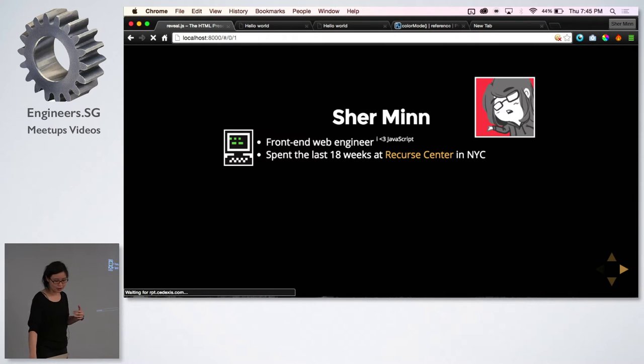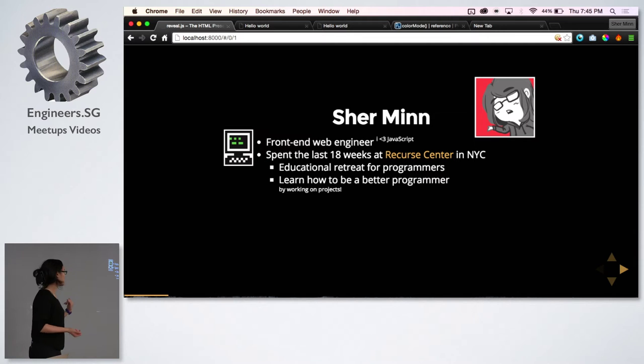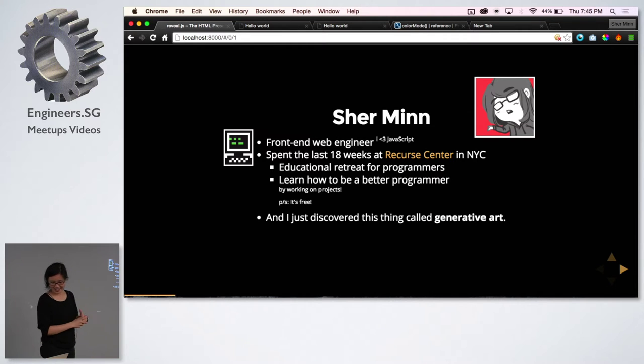For those of you who have not heard of it, it was formerly known as Hacker School. And it is an educational retreat for programmers. So if you want to take time off from working on work stuff and you just want to take time to learn things that you're interested about, it's a great place. And you work on projects. And you meet a lot of cool people. So it's also free. And while I was at the Recurse Center, I discovered this thing called generative art.